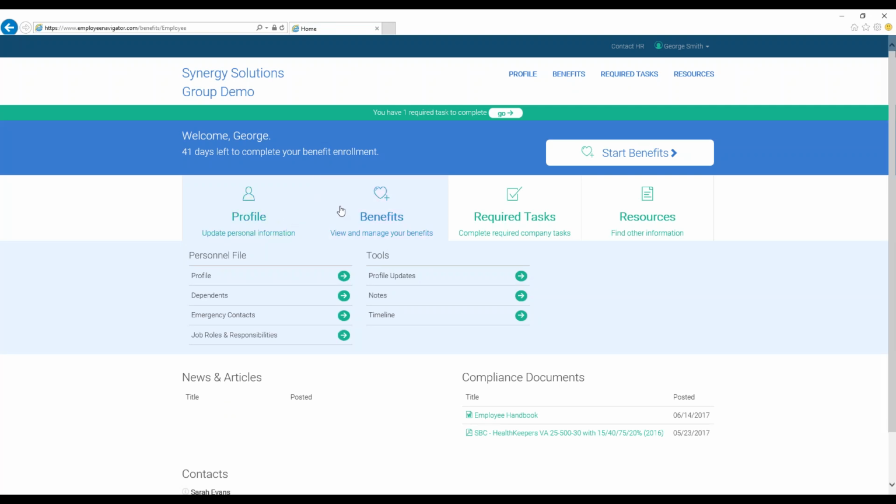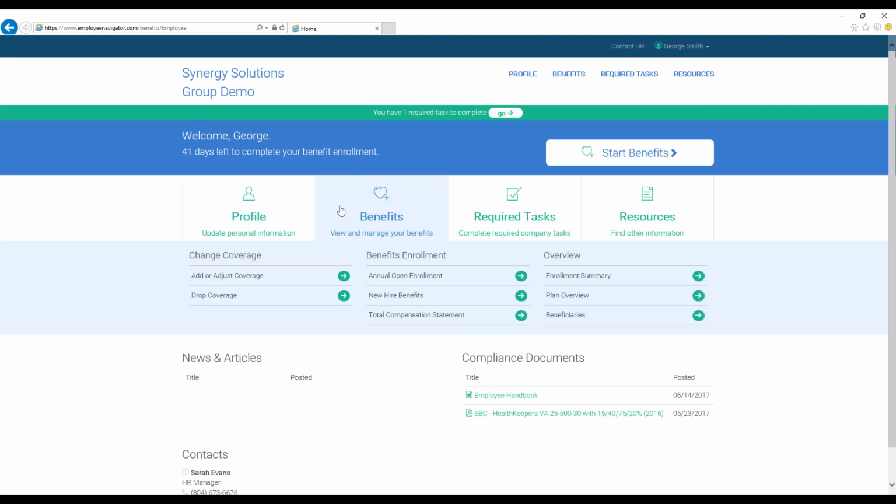Next is Benefits. Here, depending on where it falls in your company's enrollment timeframe, you can select, adjust, or review what plans and coverage you have. While changes and selections may only be made during a new hire or open enrollment period, at any point you can come check your current benefits.